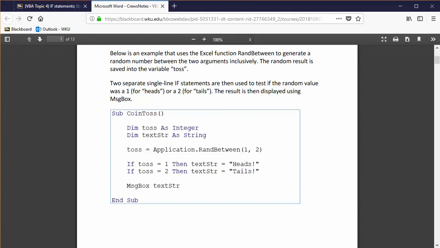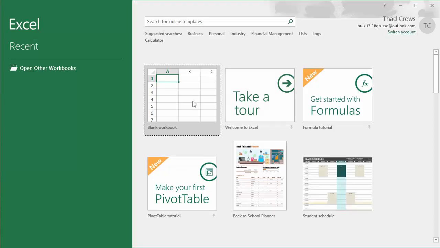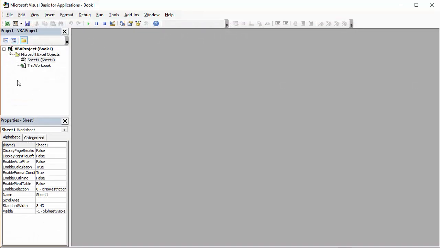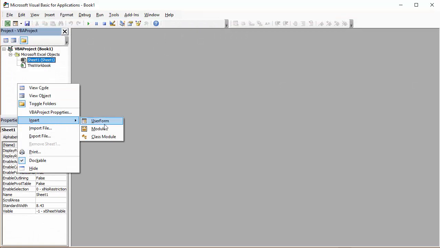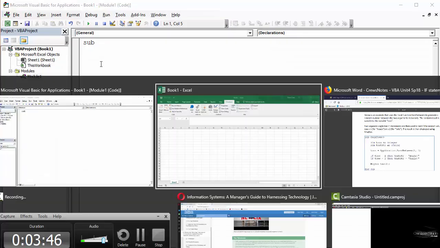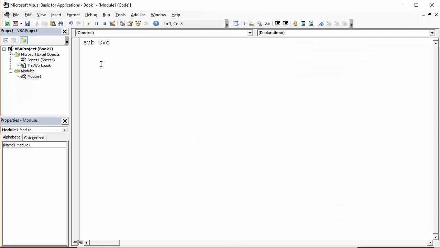Okay, so let's pull up Excel and just see how this works. So I'll start a new copy of Excel, pull up my spreadsheet here. We'll do this inside the Visual Basic Editor. We'll write this code inside of a module, and we'll call this coin toss. So it automatically puts in the parentheses, which are how we pass data into our subroutine. We don't need to do that in this case. It puts the end sub in for me.